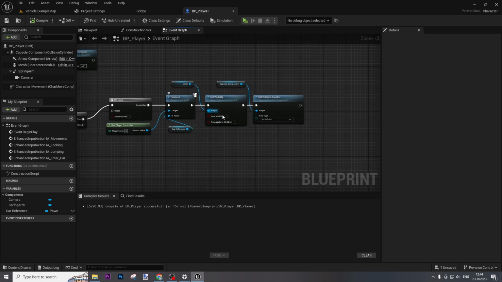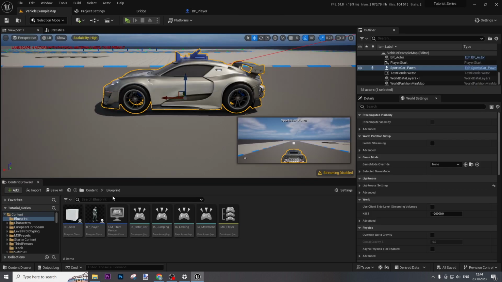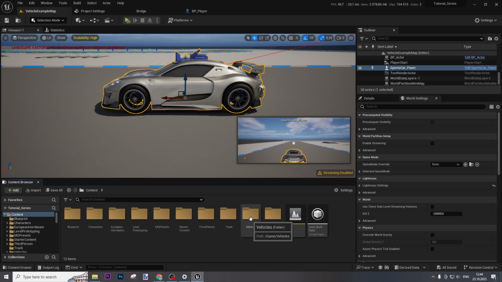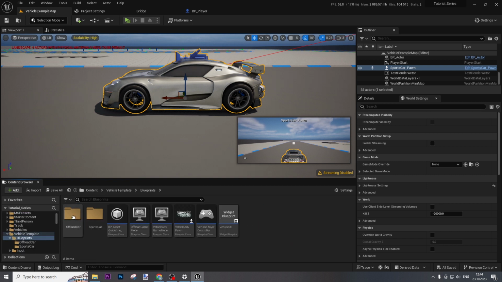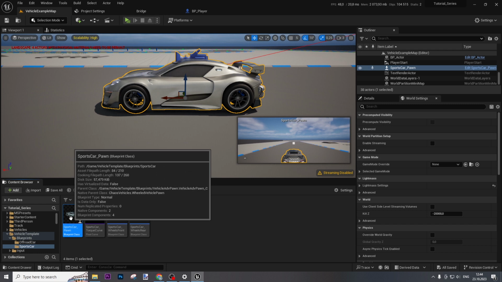Yeah, so this is collision enabled, set visibility, and possess, right? All right, now we need to make sure that character is right at the car and the car is able to interact with the player. So we need to go to our home of vehicle. So we're going to vehicle template, blueprints, sport car pawn.